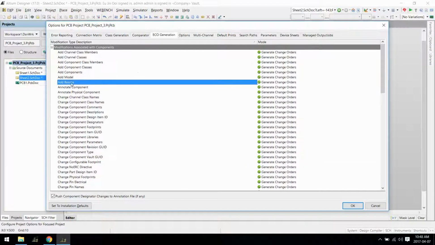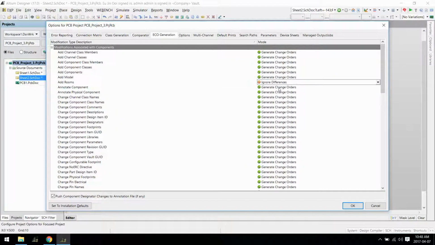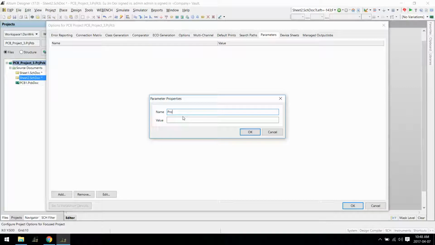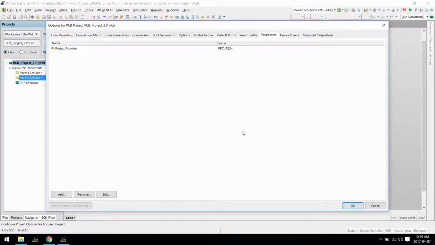Under ECO generation for adding rooms, I'm going to change it to ignore differences because I don't really use rooms in my designs. And then I will go to my parameters tab, click on add, and add a new parameter called project number. Okay, and the value would be PRJ1234, right? So what I'm creating is basically a project parameter that I would like to reuse over and over again by multiple sheets, where I can actually point to the sheet that I want as well.